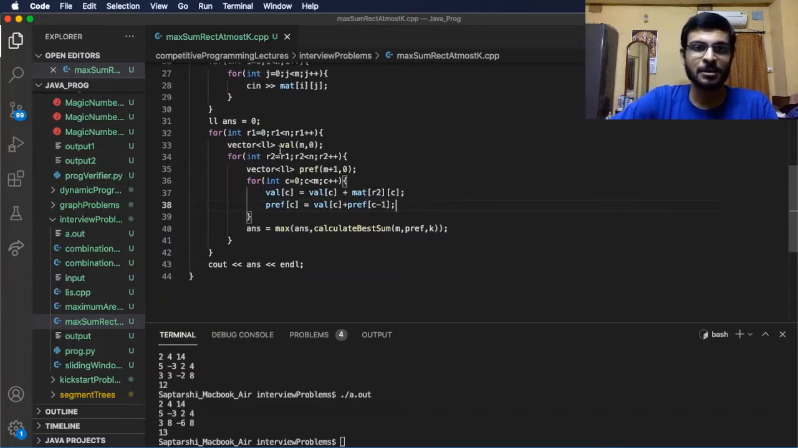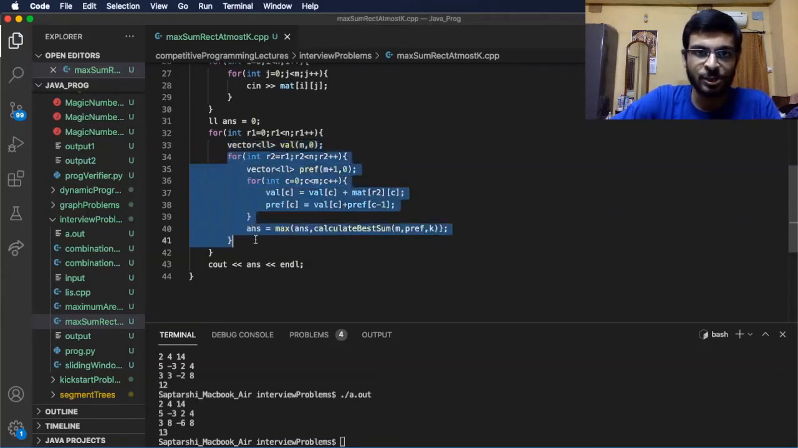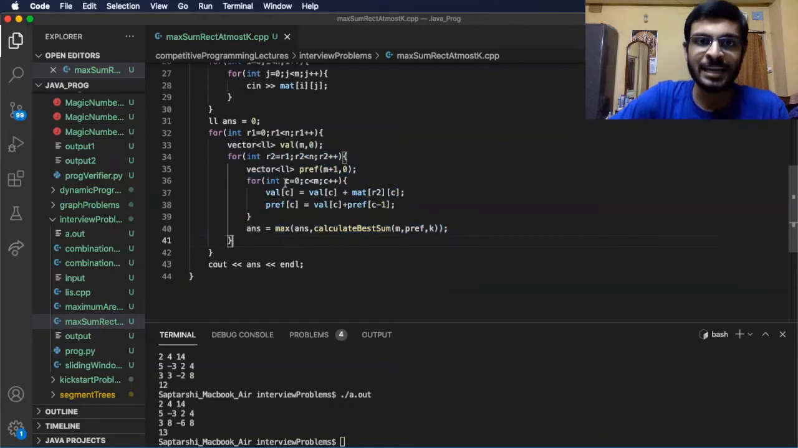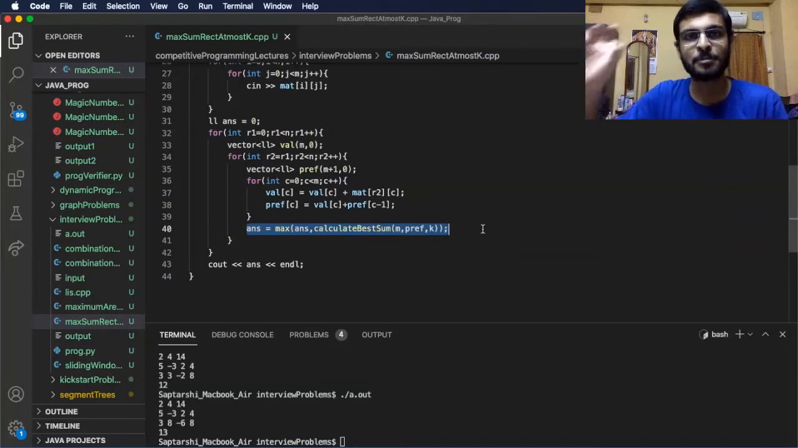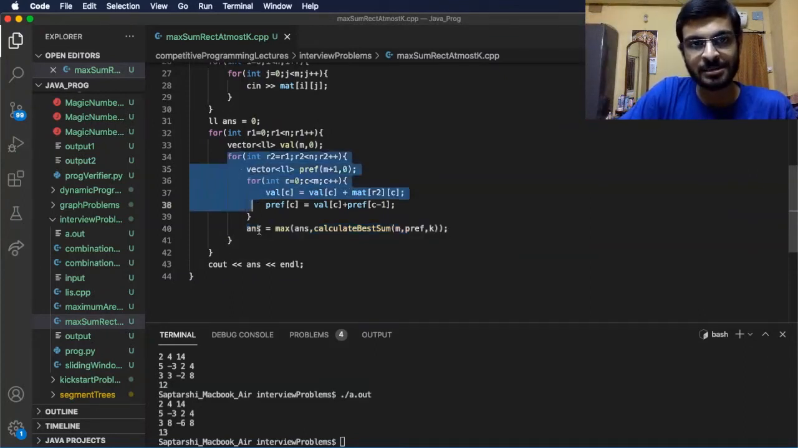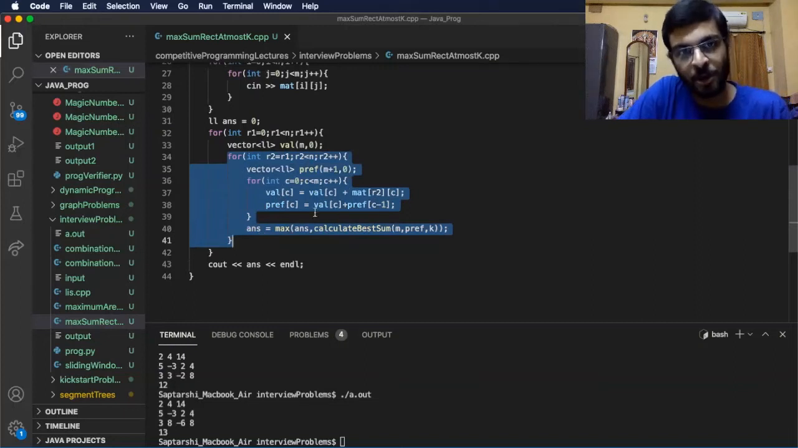So that's it. What is the time complexity? Within this for loop, this is order m, and this is order n into m. How? Within this n, first we are forming a vector of size m, then we are doing order m operations, and then we are calculating something where order m log m is taking place. So it is basically m log m inside this. So this is n into m log m, and this is again n, so it is n square m log m.